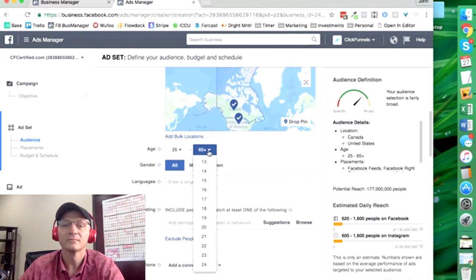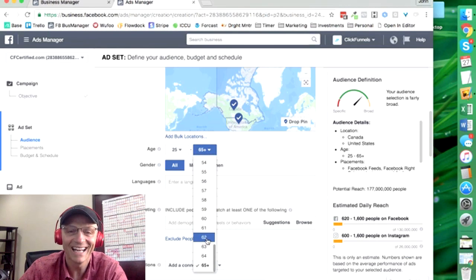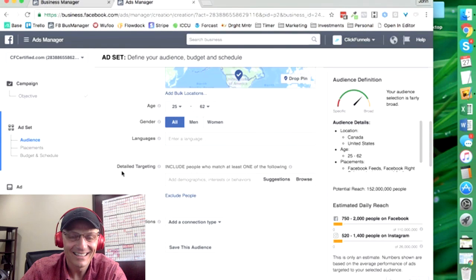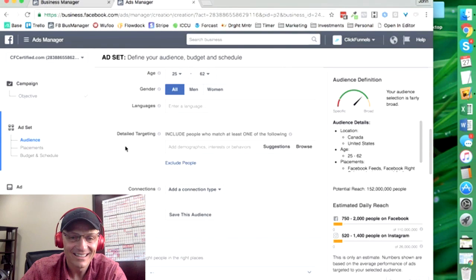But it's technology based, so I'm bringing down the top to, let's say, a certain age. You kind of figure out what makes sense for you. On this one, it would appeal to both men and women, is my guess. And now you get into the detailed targeting.